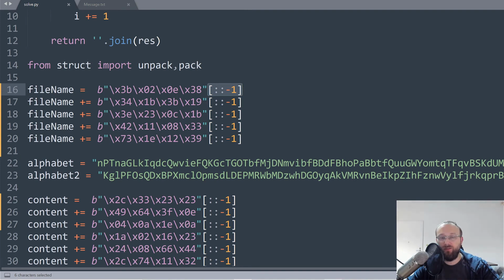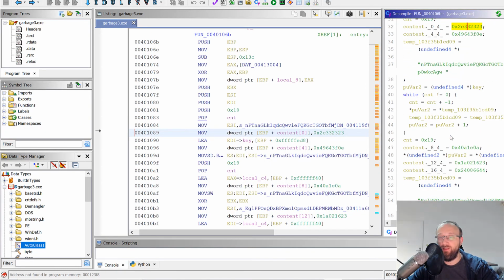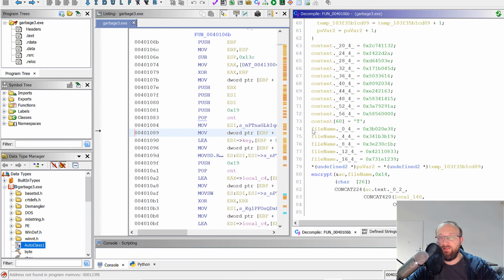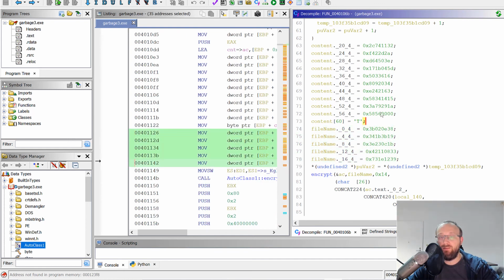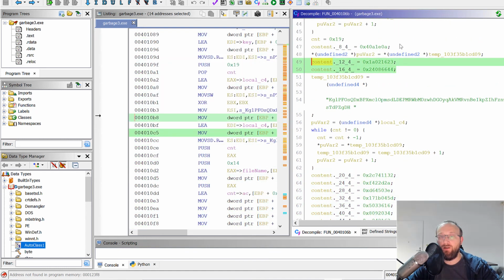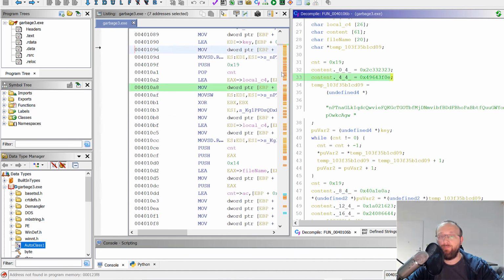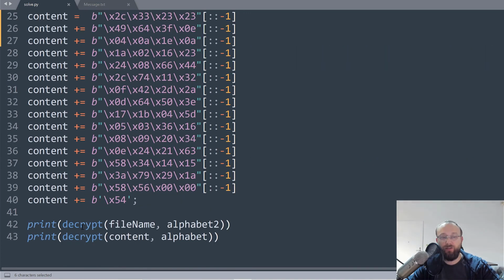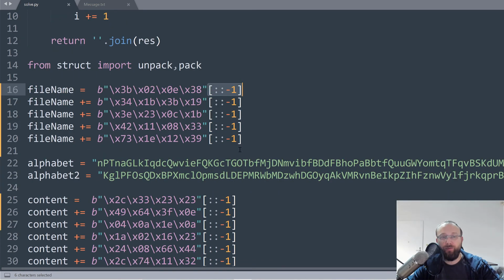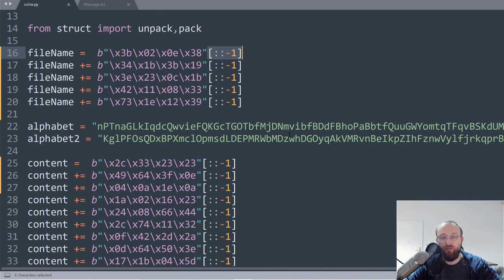So we have the file name, which I named the variable based on what the content is being used for. Here is the data for the file name, and the content is a bit longer. So we have parts of the content here, also here and here, and some more even here. I just copied that to a Python script and then just printed the decrypt. They use different keys, so that's why we had two. They use different ones, I guess just to make it a bit harder to decrypt, but that's not really a big issue.